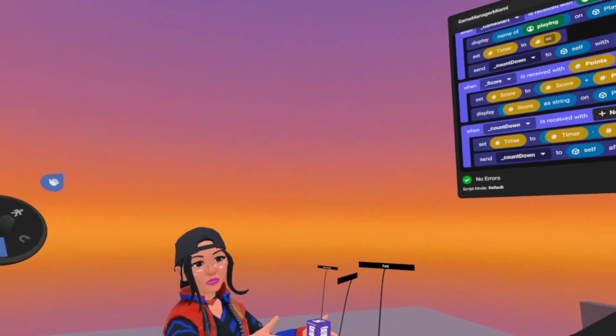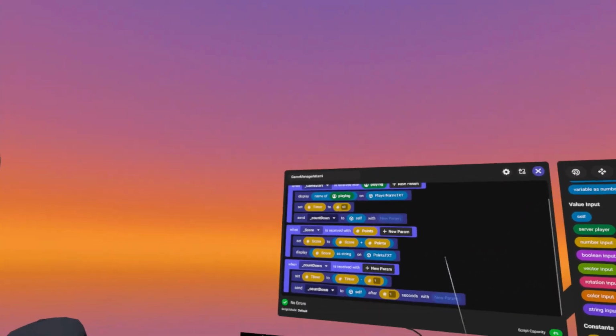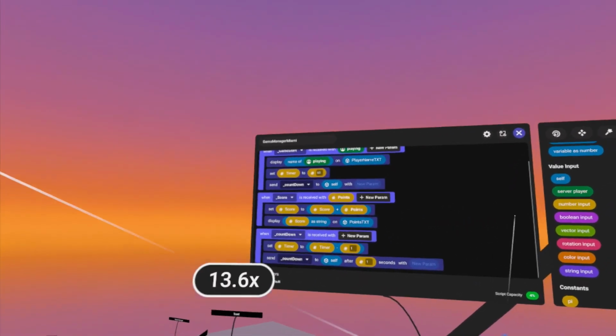All right. Perfect. Good. Awesome. Should I have a set above the send, or does that not matter? The set has to be above the send. Okay. Fix that. There we go.